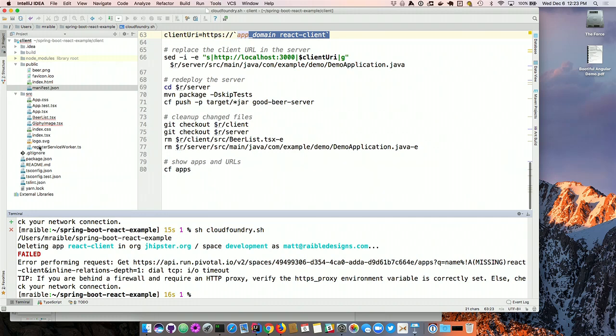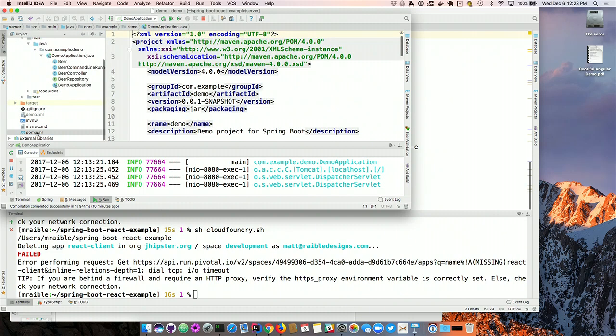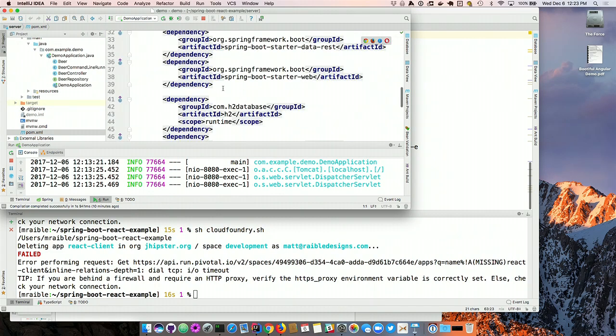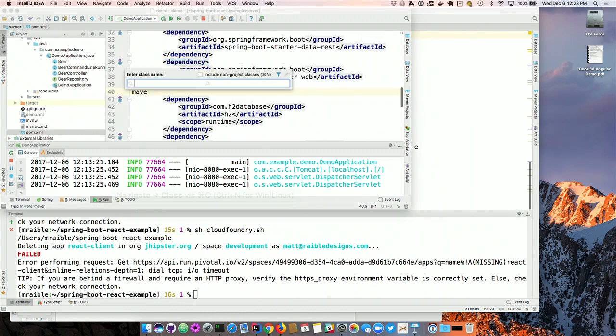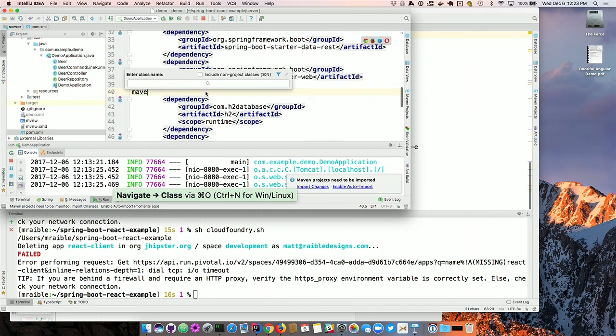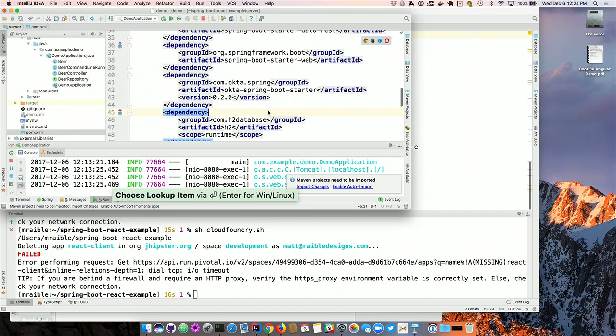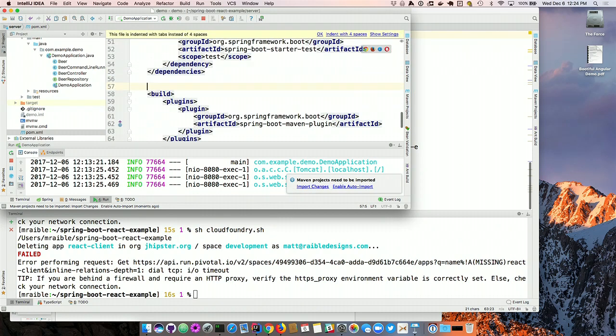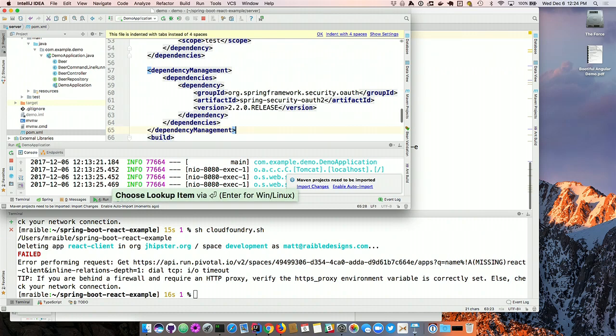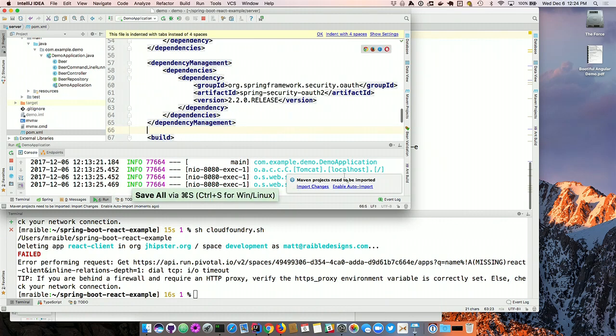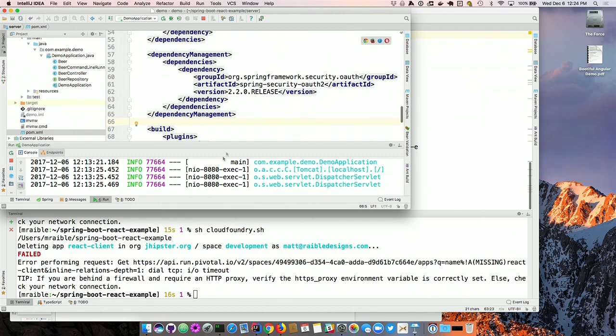So back to the server. I'm just going to show you a quick demo on how to add security. We have a Spring Boot starter at Okta that integrates with Spring Security. So we can do Maven, the Okta Spring Boot Starter 0.2.0. And then we also have to, since Spring Security OAuth ships with an older version, set Spring OAuth 2 to 2.2.0. Then we enable auto import.